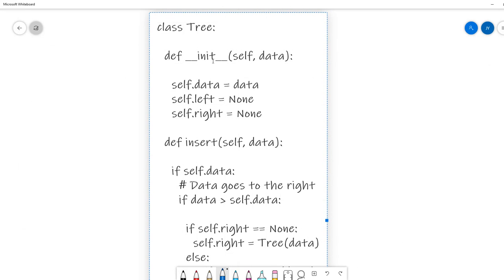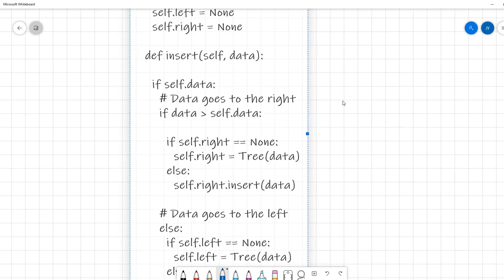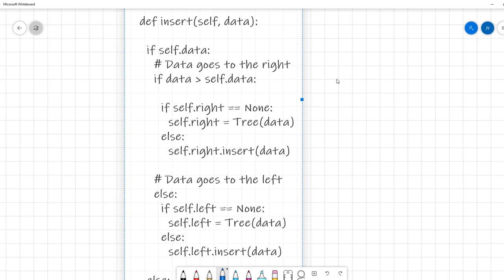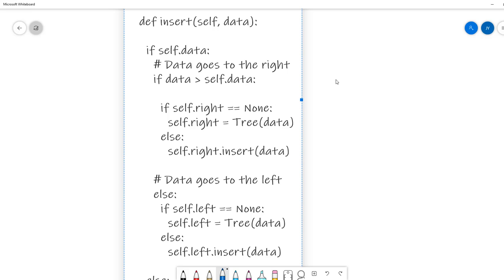So here's my init function, which is super boring, where I called it data, left and right. And so when a tree gets made, remember it's just an individual node, its data is whatever you send it. So you give the number 8, that's its data. None are the values we give for its left and right children. So it's pretty boring. The insert is where things get interesting. So hopefully the pseudocode made sense, because this is all it is, and it translates really well.